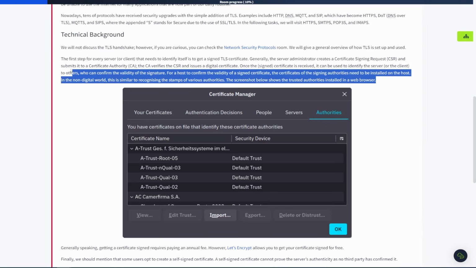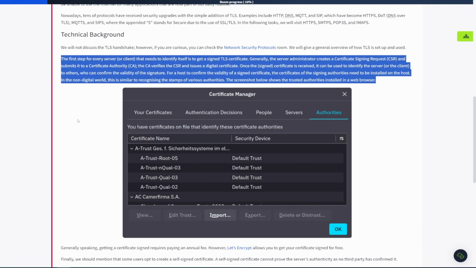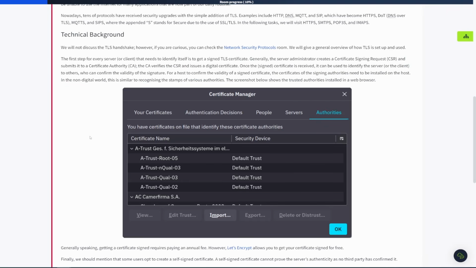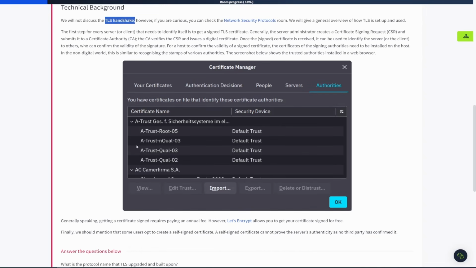You can read more about them here. If you want to know more details, you can Google it. TryHackMe has several rooms that go a bit more in depth, such as the networking security protocols room. They'll tell you more about the TLS handshake for sure, and they also talk about certificates. So, let's see, what else do they bring up here?